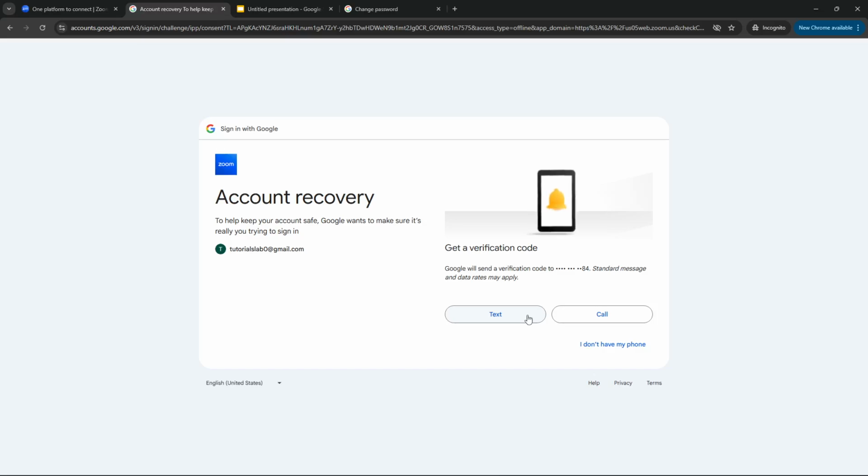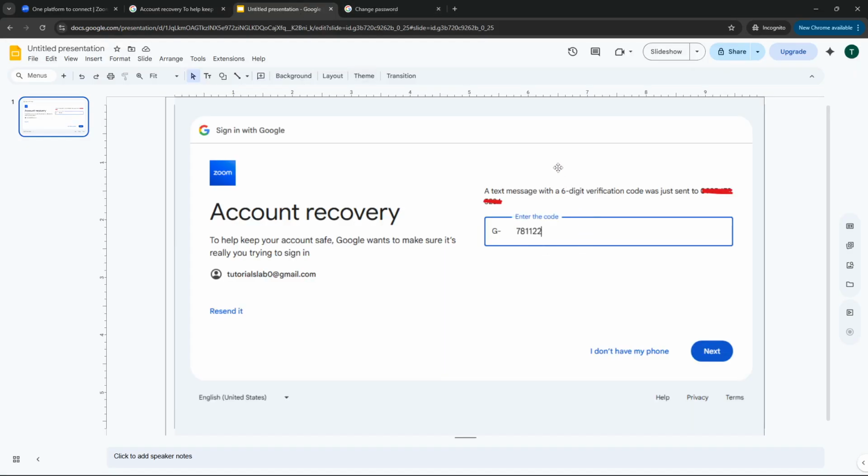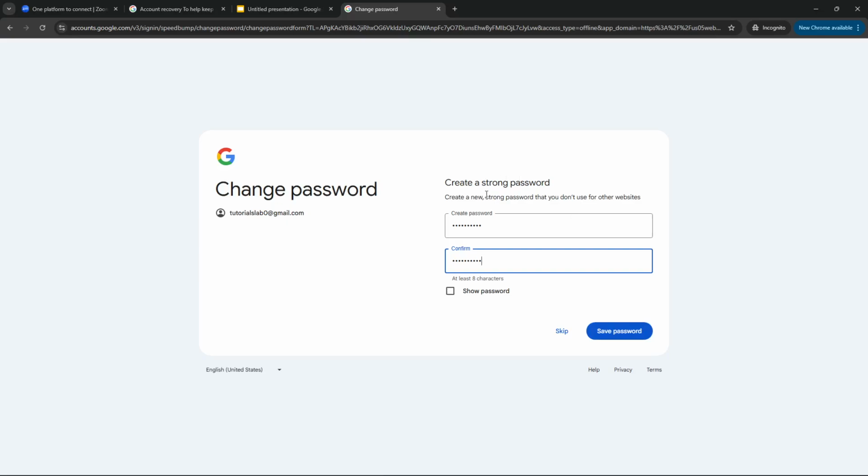Once you receive the verification code, enter it carefully into the field provided on the screen, then click Next. Make sure you enter the code exactly as you received it, as these codes are case-sensitive and time-limited. This step confirms your identity and allows you to proceed with creating a new password.